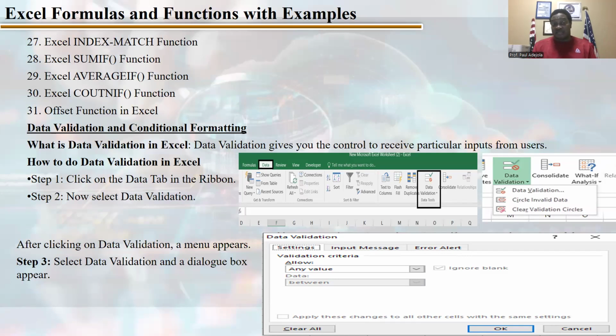What is data validation in Excel? It gives you the control to receive particular input from users. And how to use it includes these steps. Step 1, click on the Data tab in the ribbon, and you see it here. And you see what is being circled here. Then now select Data Validation. See that now. After clicking on Data Validation, a menu appears. Select Data Validation and a dialog box appears.